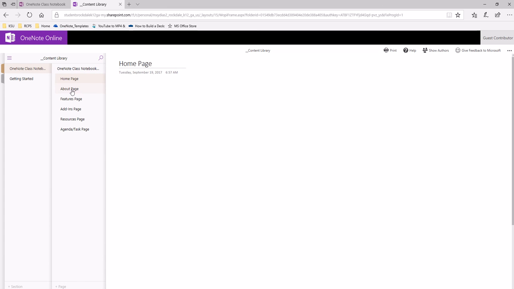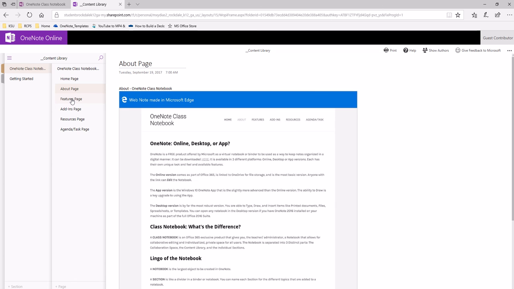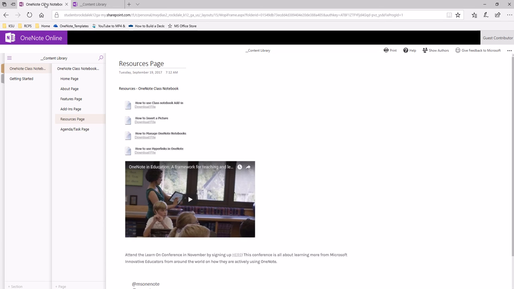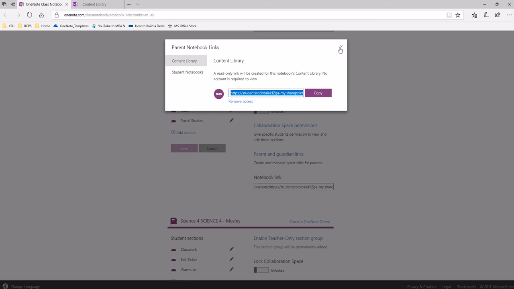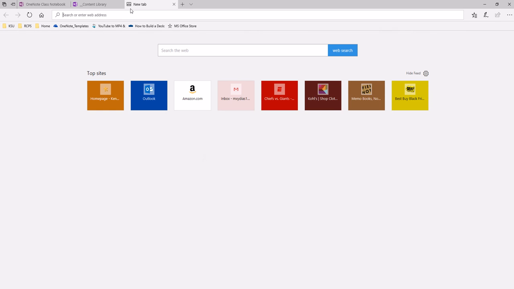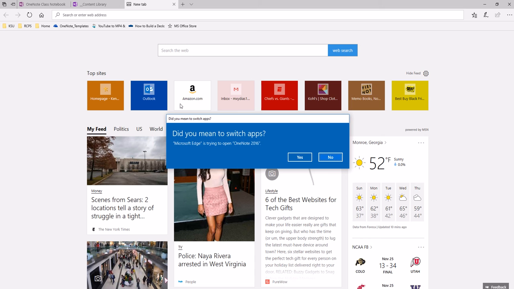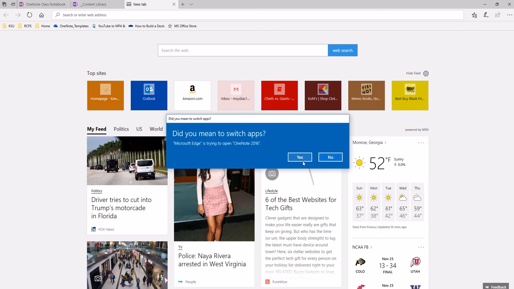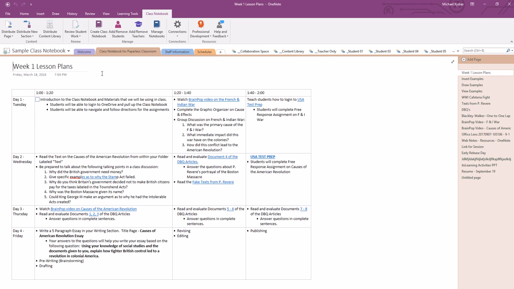So now the parents can see everything that we're doing except for the collaboration space, which is fine because the collaboration space is open to everyone as I want it to be. If I wanted them to have access to the collaboration space, I could go ahead and share this notebook link. Sure. And it will open up that notebook for me, just like that.